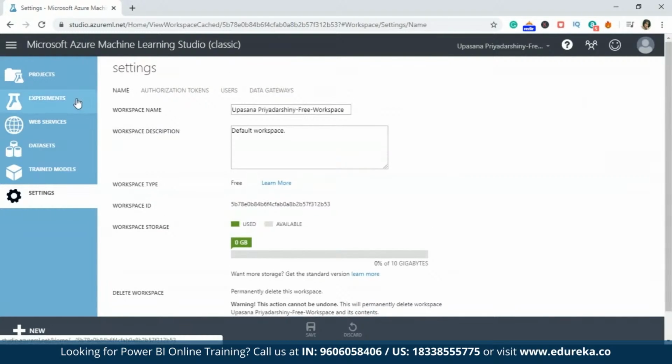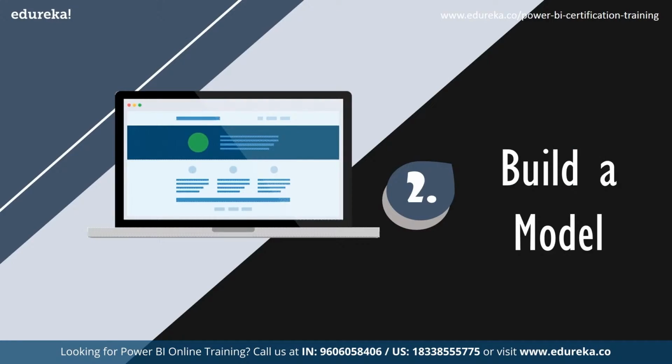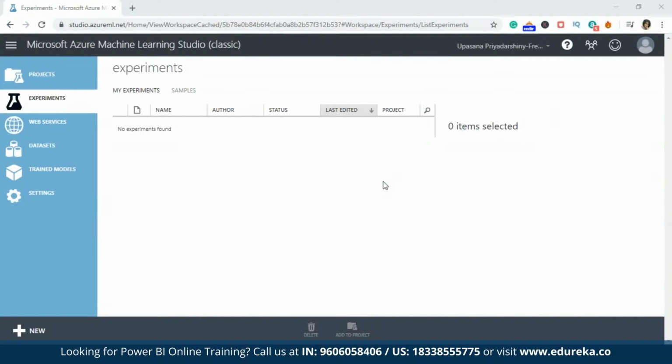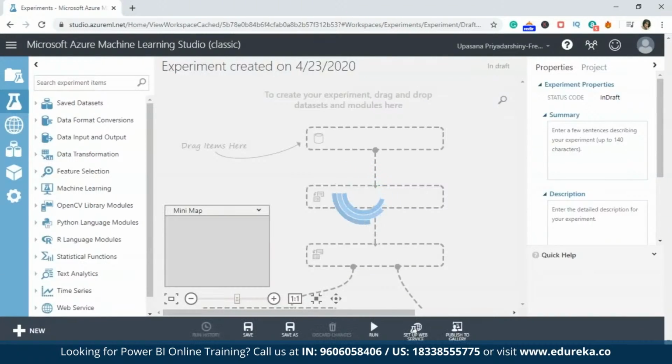All right. So we're going to go back to experiments. And this is where we are going to start out with our demo. So now what we're going to do is start out first and foremost by clicking on new and adding a blank experiment.